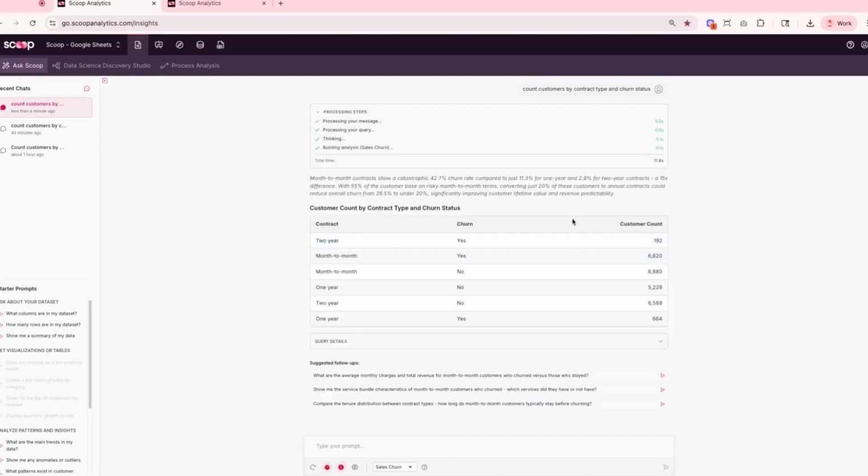Here's the problem. Month-to-month customers are churning at 42%. That's a 15 times higher rate than 2-year contracts. With more than half our base on month-to-month terms, we're bleeding customers.